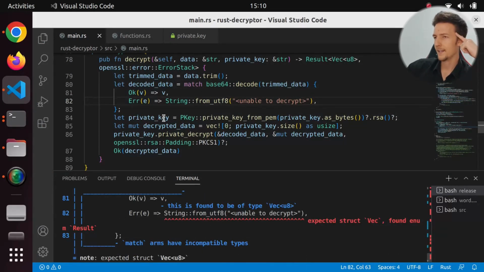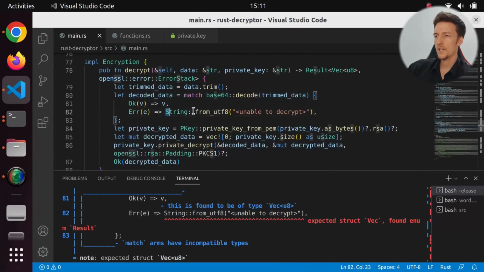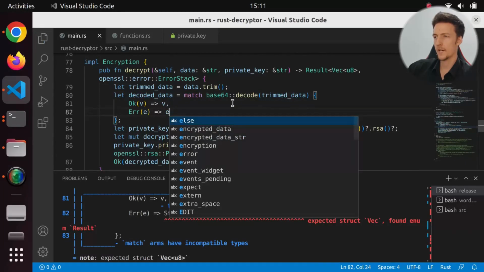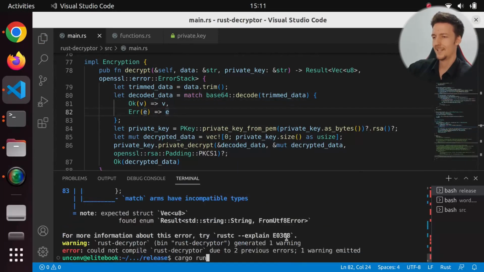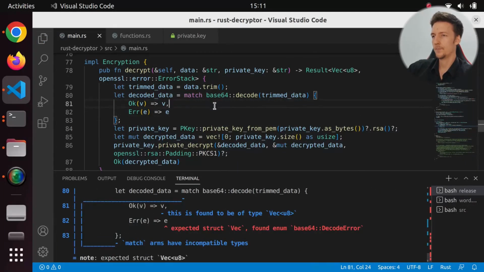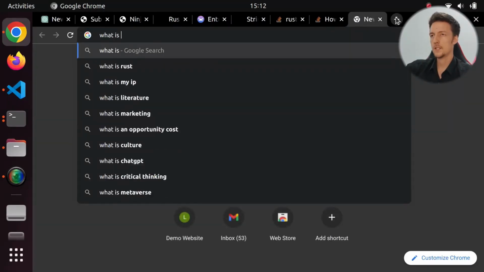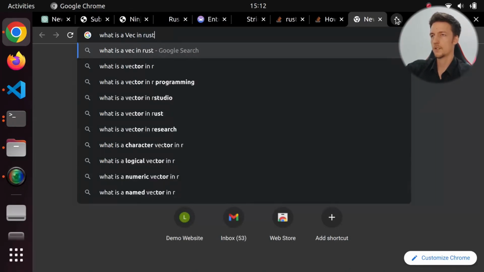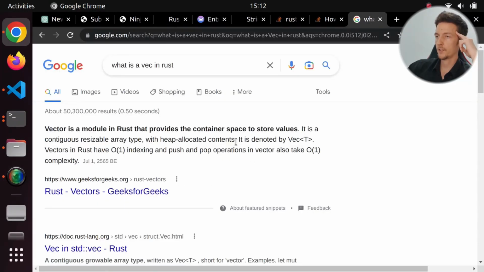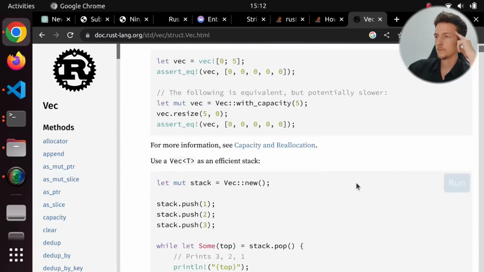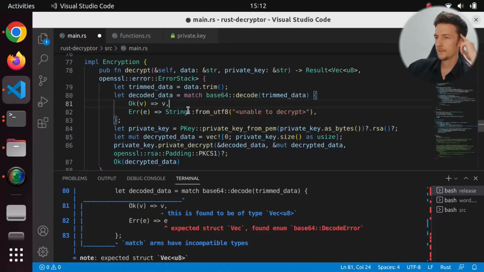So how do I solve this issue? Do we need to unwrap it or something? What if I just return the E, whatever it is? Maybe it's an error object or something. Yeah, no. Expected struct vec. What is a vec in Rust? Vector is a module in Rust that provides the container space to store values. It is a contiguous, resizable array type with heap allocated contents. But it should be a string.